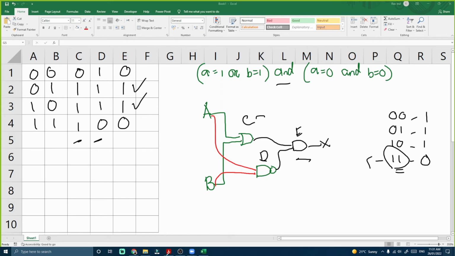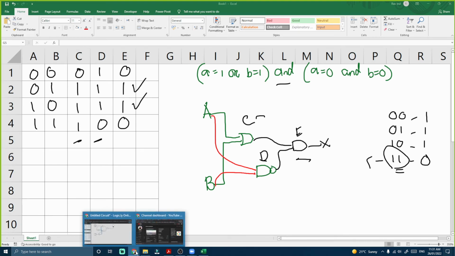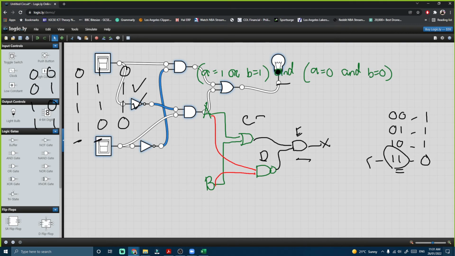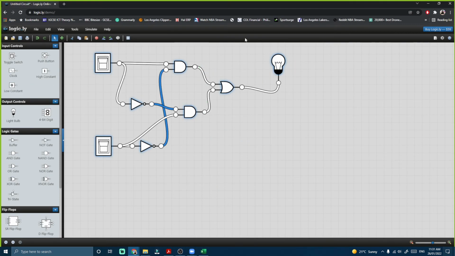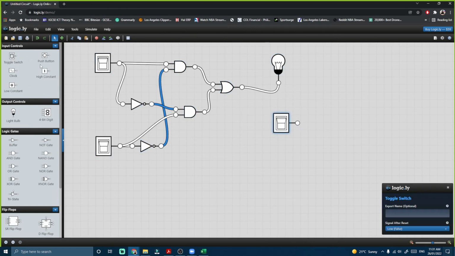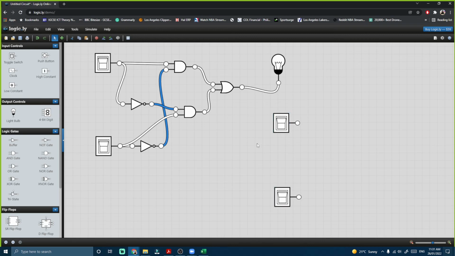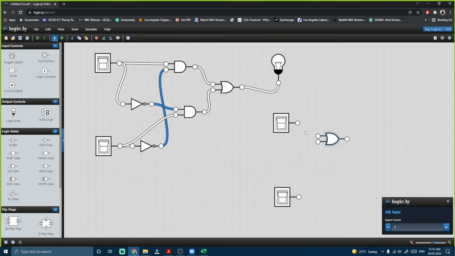So let's prove it with the logic circuit program that we have. Let's go back to that program. Let's leave the drawing there, and construct another circuit on this side. The same concept: you will have two inputs. The first one is about the OR of the two, so you just put the OR between these two and connect it.